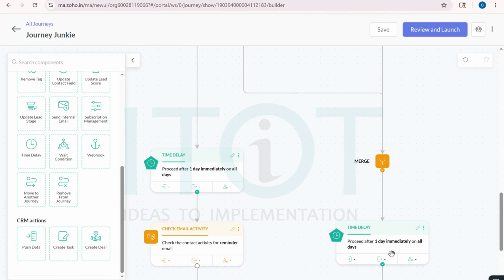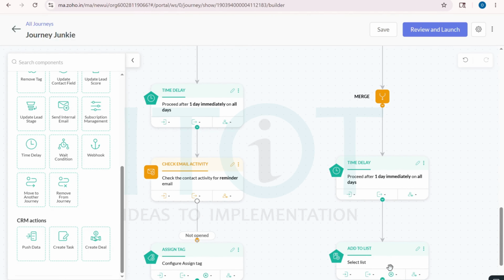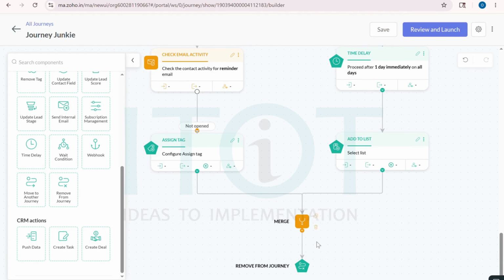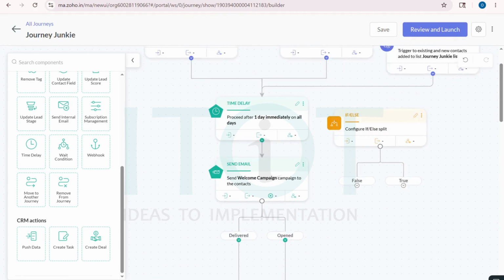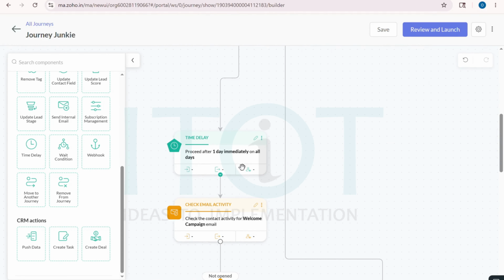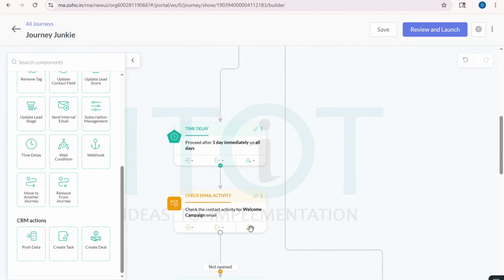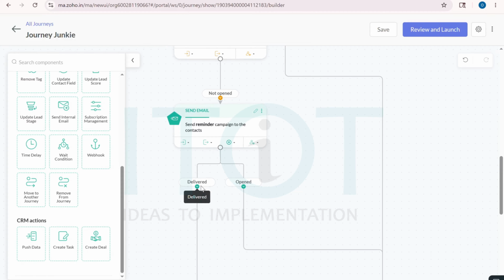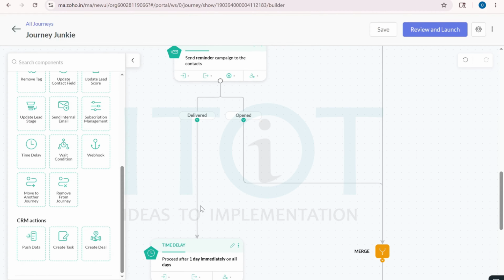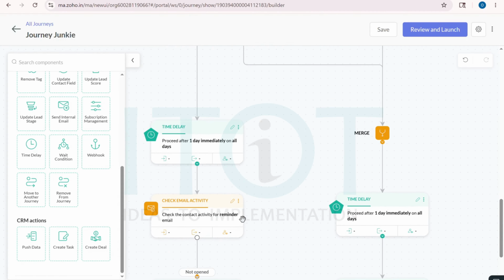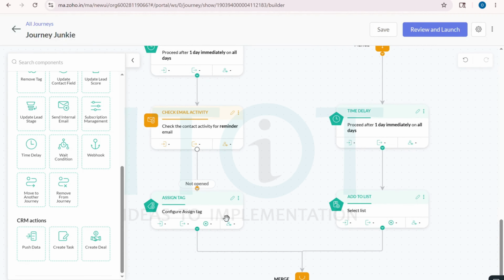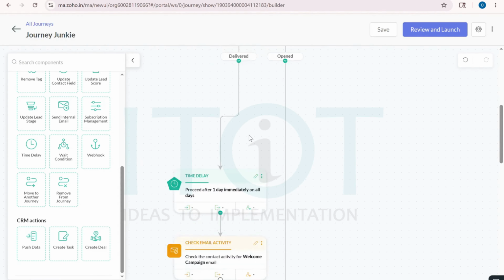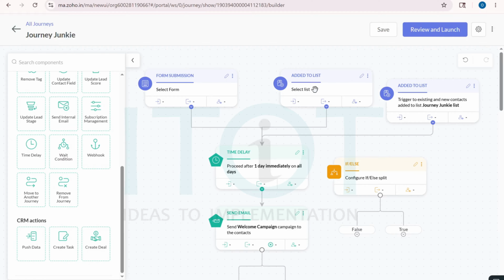You can also create different lists and merge them together. Similarly, for users who received the email but did not open it, you can create another trigger flow. You can add another email, apply a one-day delay, check email activity again, assign tags, merge the flow, and finally remove users from the journey if needed. This is how marketing automation journeys work. You can completely customize and design journeys according to your business requirements.